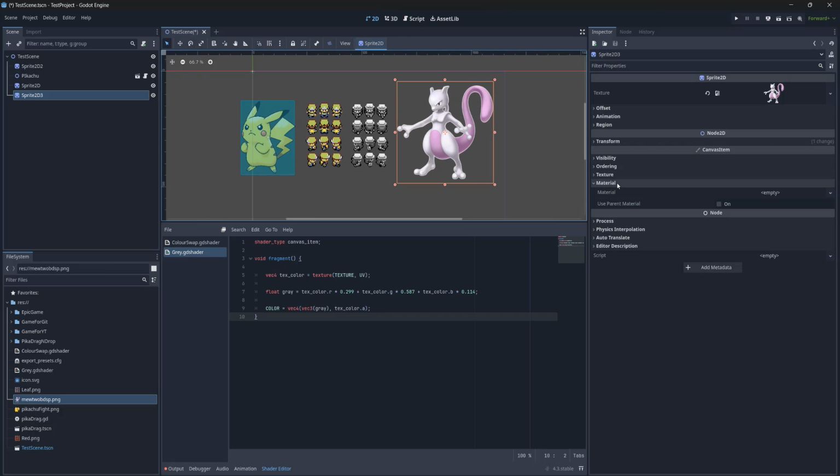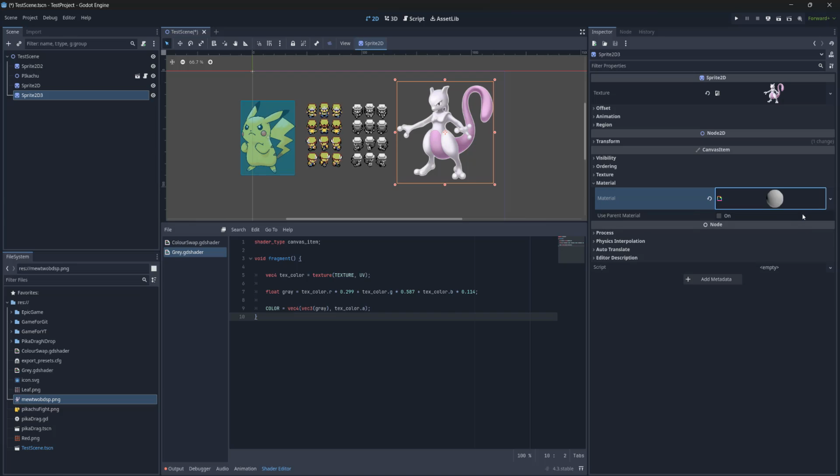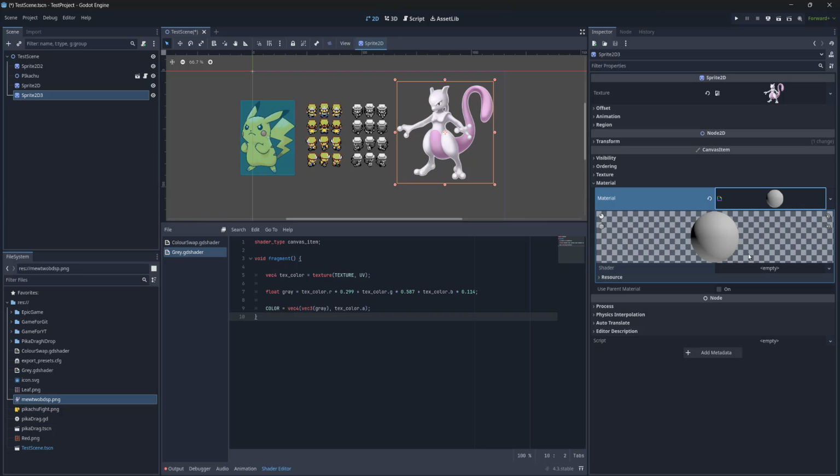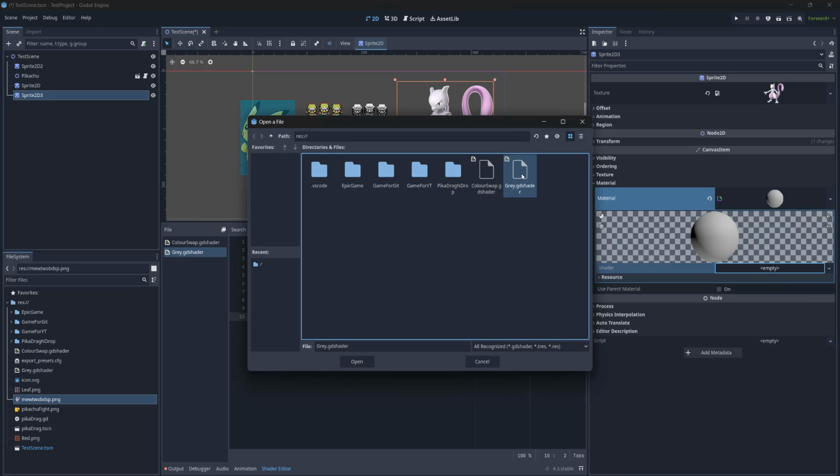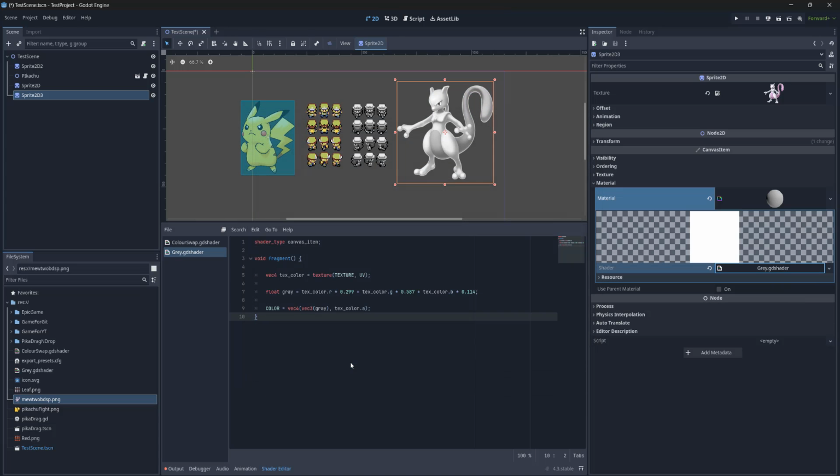Then I'm going to click on material. And then for the material, I'm going to click on the empty. And then I'm going to do New ShaderMaterial. Then I'm going to click on the ball. And then for the shader, I'm going to click on load. And then I'm going to load in the grayscale shader we made. And look, it works on the Mewtwo. So it works great on pixel art, but also on more complex images.